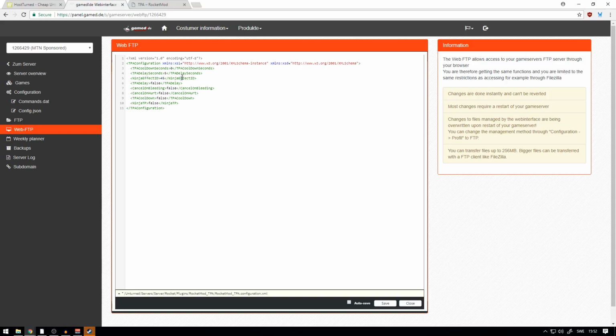I'm not really sure what this is, so I'm gonna go ahead and leave it. If you guys know what this is, please let me know in the comments below and help out other people. If you don't have this on true, it doesn't matter what the TPA delay is on.